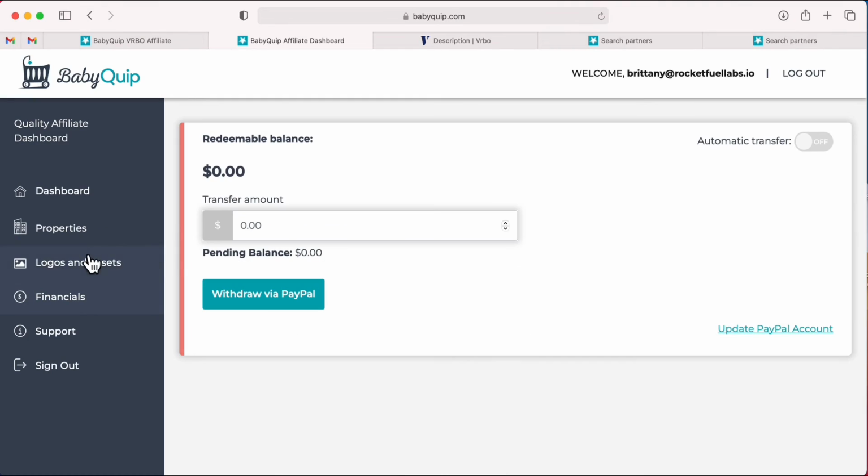Next is the Financials tab. This is where you'll add your PayPal account to your dashboard so that payments can be made once commission is available. Simply click here, connect the two accounts, click the automatic transfer button, and deposits will be made automatically.